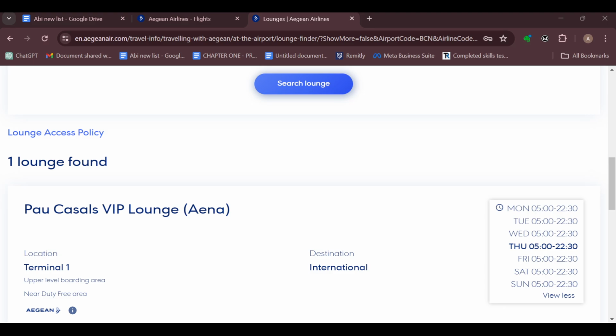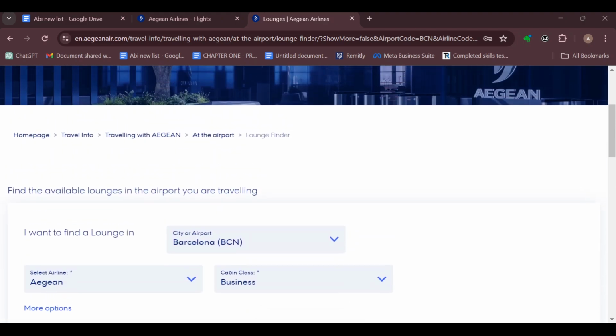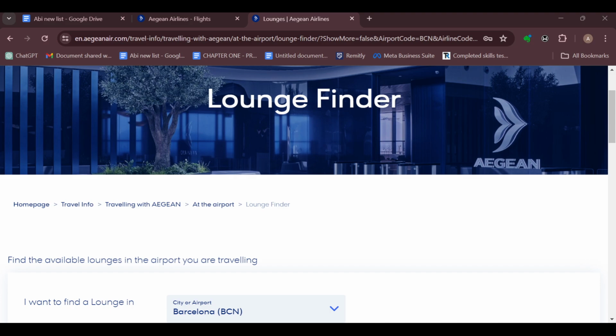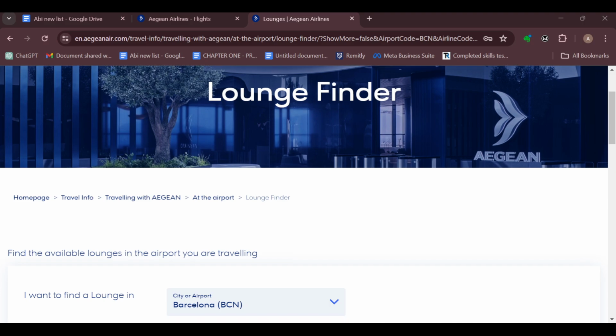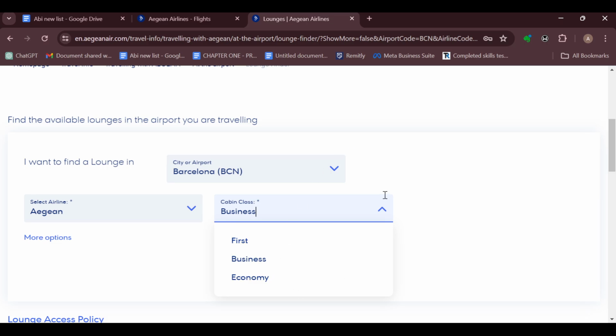You can also check out the access details of the lounge that you want to go for. But the major thing, like I have said, for you to access AEGEAN Airlines lounges is for you to belong to the business class or the first class. If you're going by economy, you cannot have access to the lounge.